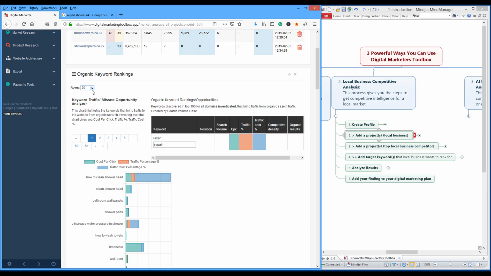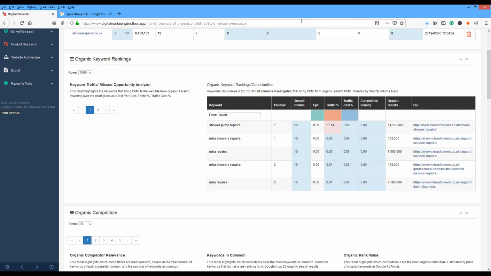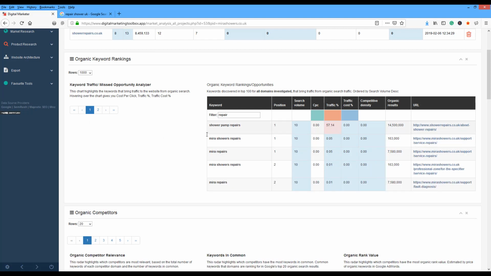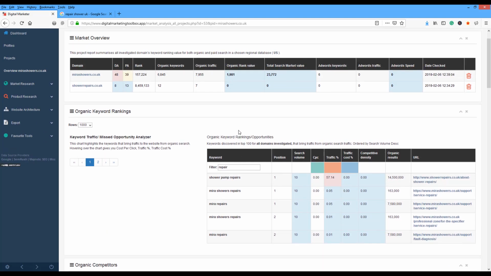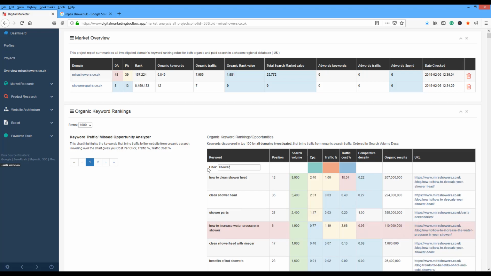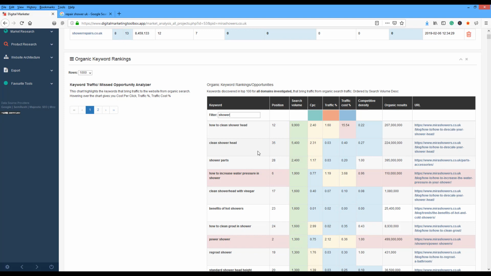I'm going to come in here and select maximum space. And we've got shower pump repairs, Myra shower repairs, showers repairs. Not much traffic in that topic. Let's look at the next one. Yeah. So what we're going to have to do here is go a little bit up the vertical. The reason why I've started with repair is that's what the website's about. It fixes the showers. So let's just go look at the shower and see where the traffic flows.